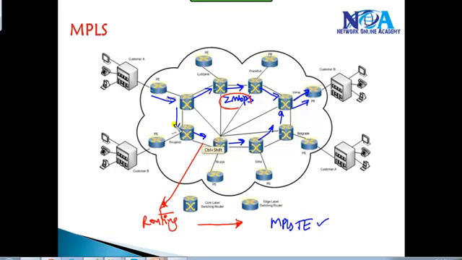Now, apart from that, for the actual traffic, let's say there is a 192.168.1 network, which is customer A's LAN interface, trying to communicate with the 192.168.2 network on the other side. Once the customer traffic enters, there is a logical virtual connection built by the service provider from this end to that end.